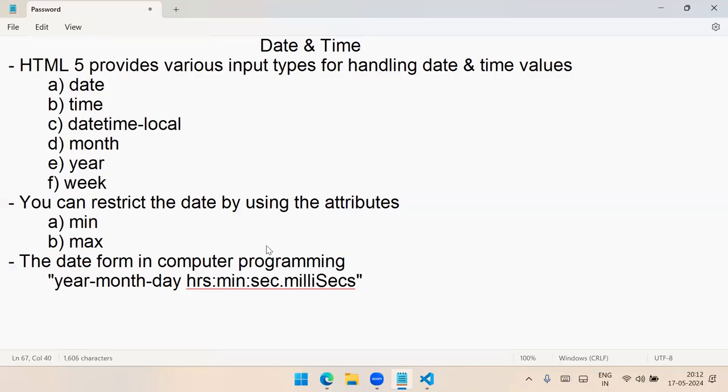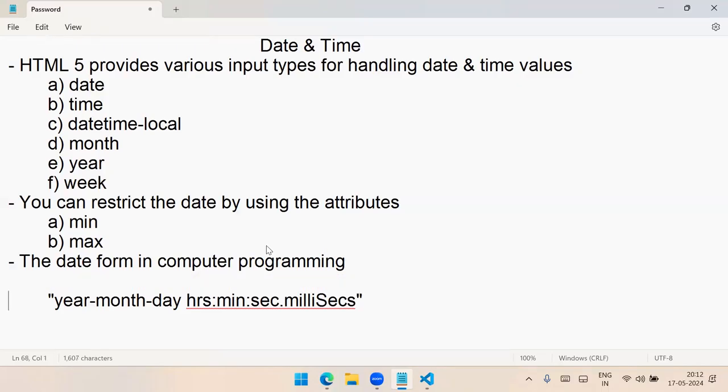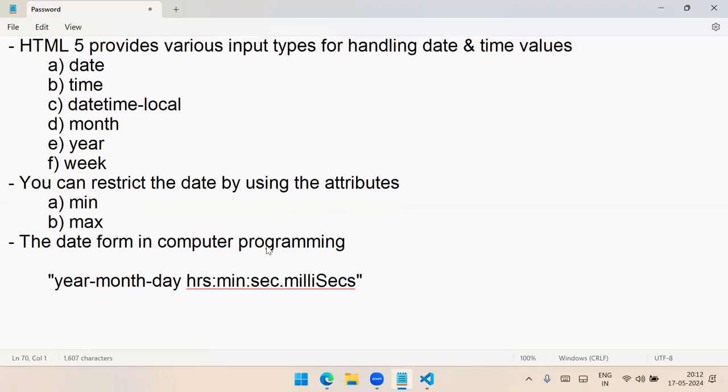This is the format of date and time anywhere in computer programming in the world. Whatever technology or software programming you are using, for a developer, date is always in the format of year, month, day, hours, minutes, seconds, and milliseconds. How you show the date is different. How you take the date as a developer is important. We are talking about how a developer should write date.